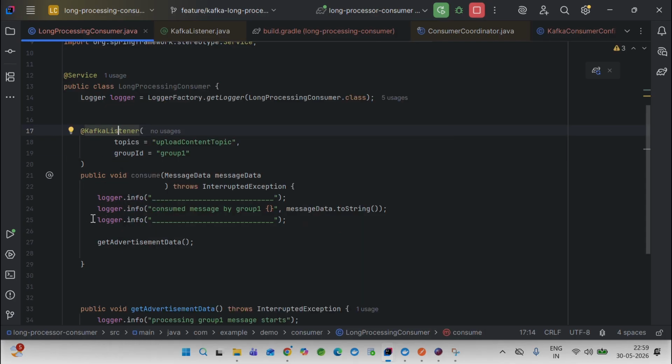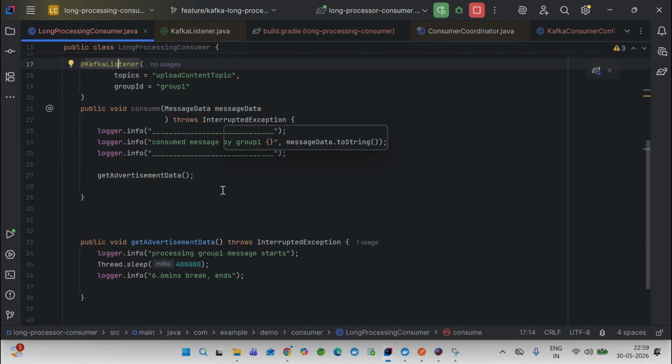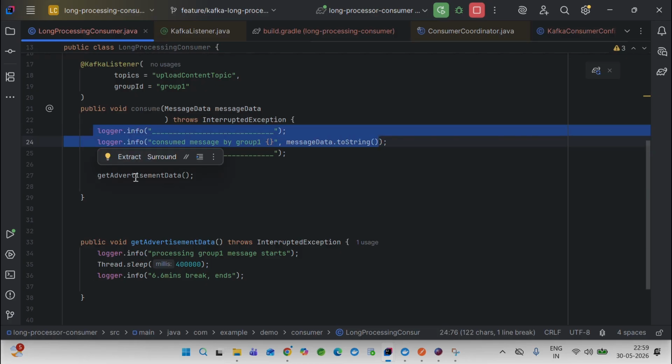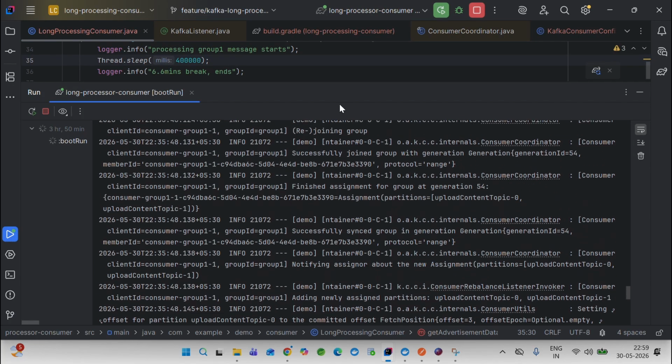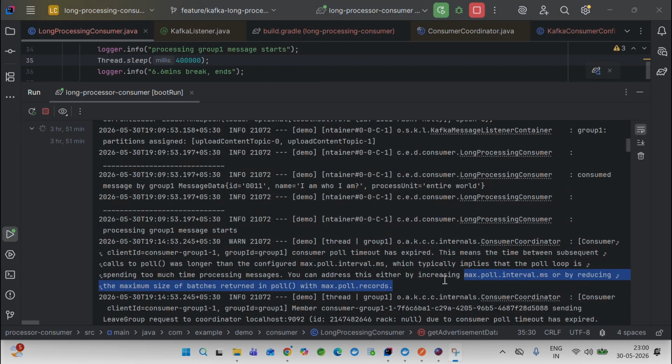So this is the place where all the messages will fall and it will start consuming. Let's say if I just consume the message, and if you see here, this method is not doing anything, it just has a sleep of around 6 minutes. All right, so why 6 minutes? Because the answer is here in the error itself, right? You can see this is the error it's giving right now: max.poll.interval.ms. It is saying that the value is being exceeded.